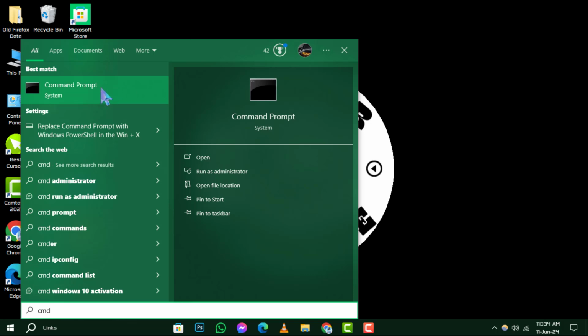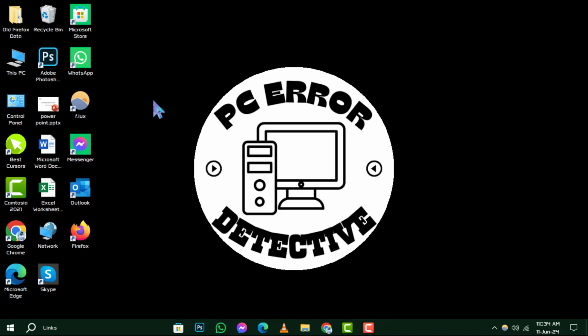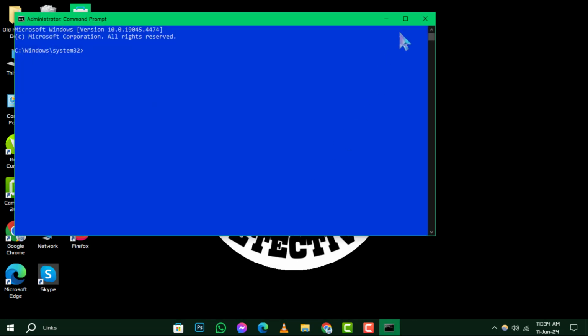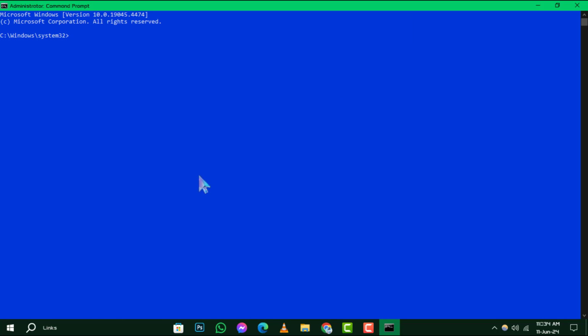Step 2. In the search results, you'll see command prompt. Right-click on it and select Run as Administrator. This action will bring up the command prompt window with administrative privileges, which is necessary for file deletion commands to work effectively. Step 3. Now, you're going to type in a specific command that tells your computer to delete files.